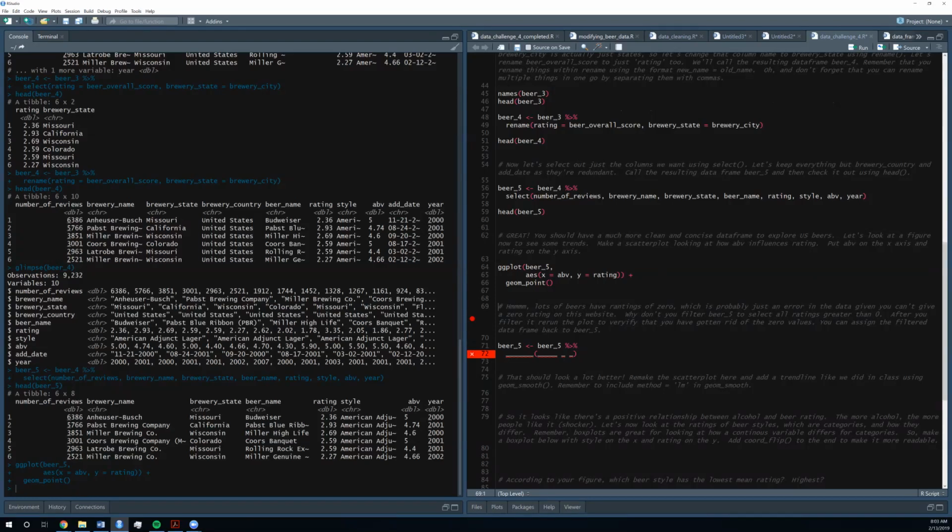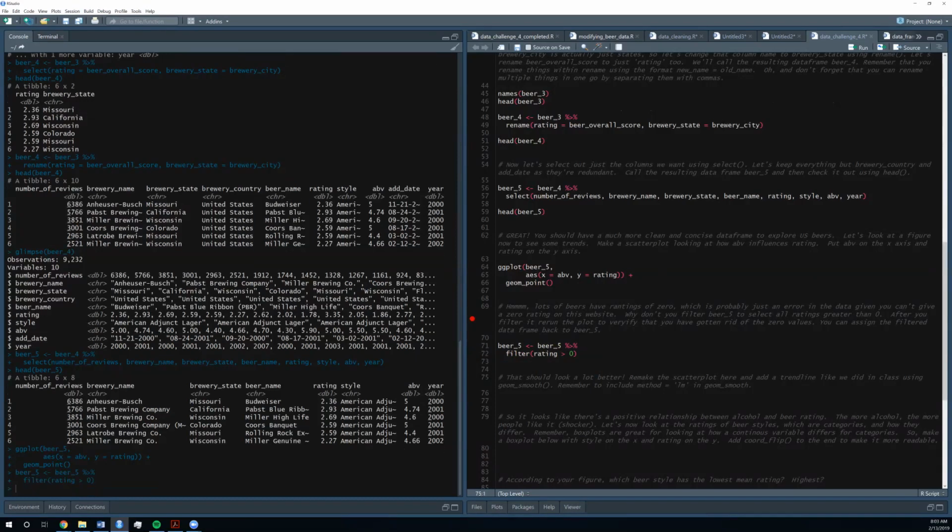So this one, I feel like we're good enough with filtering that we can take beer 5 and just reassign it right back to beer 5. So filter, and then we want rating. And we only want to take ratings that are greater than, in this case, 0. And this, in theory, should just get rid of those bottom 0 rated individuals. And so let's do that.